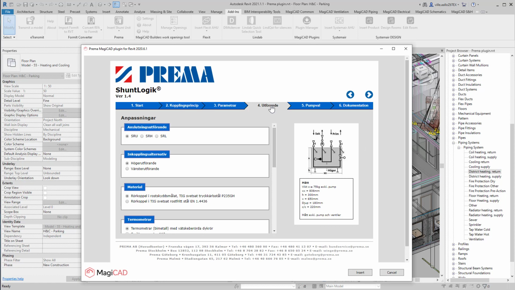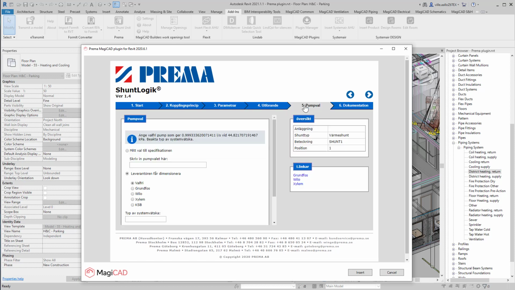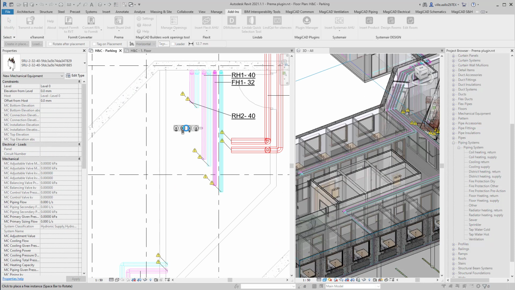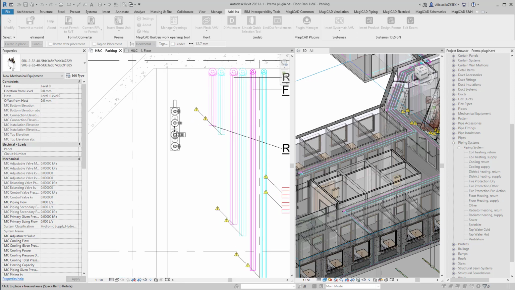In the fourth step, the user can make some configuration changes to the shunt unit, such as changing the pipe connection positions. The fifth step is for selecting the proper pump for the shunt unit. The unit can be inserted into MagiCAD by clicking the Insert button. On the Documentation tab, the user can save the run as a Word file to get the technical specification. Now, the user proceeds by placing the shunt unit in the wanted position and then connects it to the pipework.